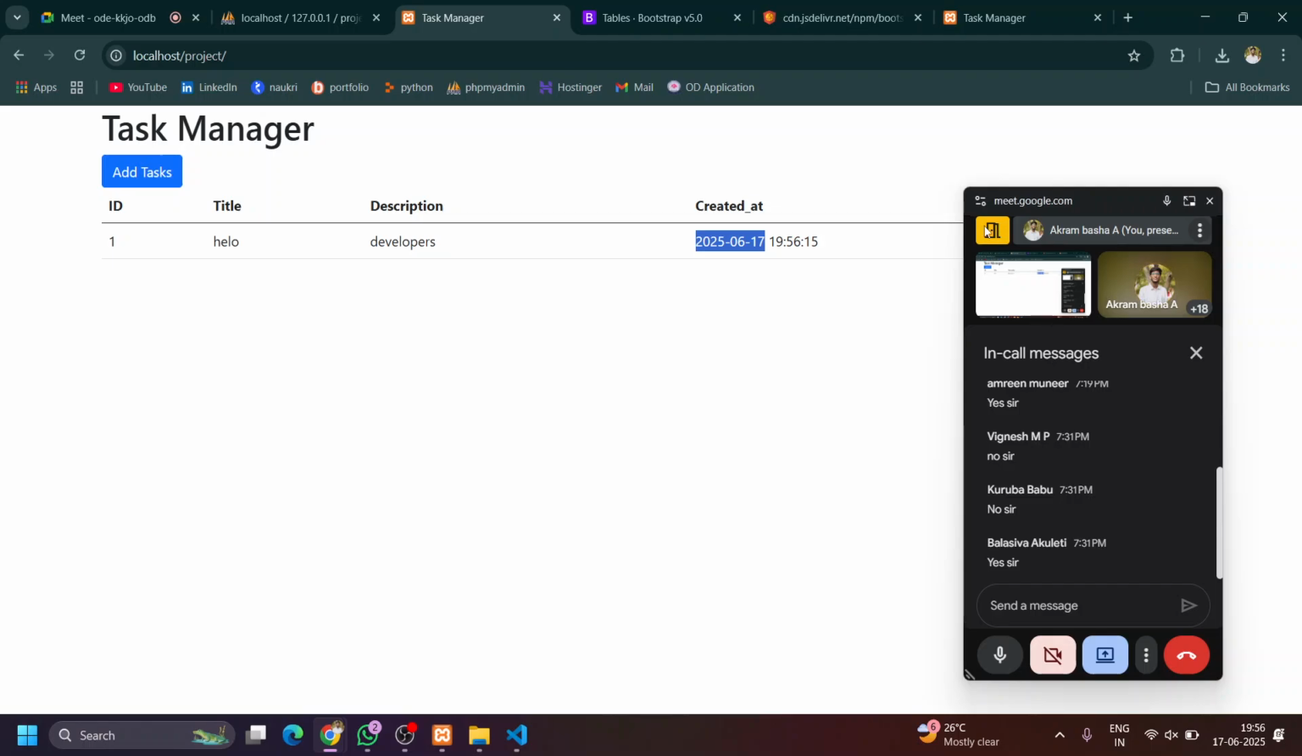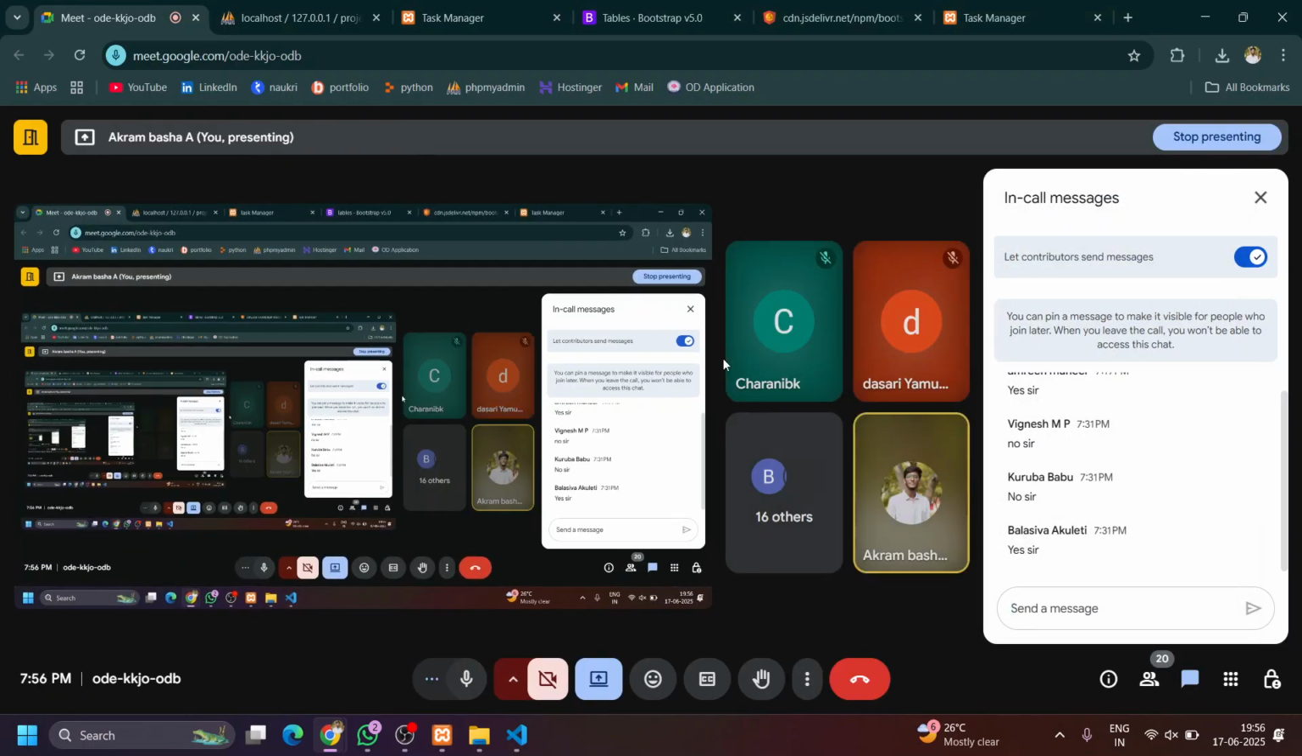Is this clear about fetching the data? Hello, is this clear about fetching the data from the database?